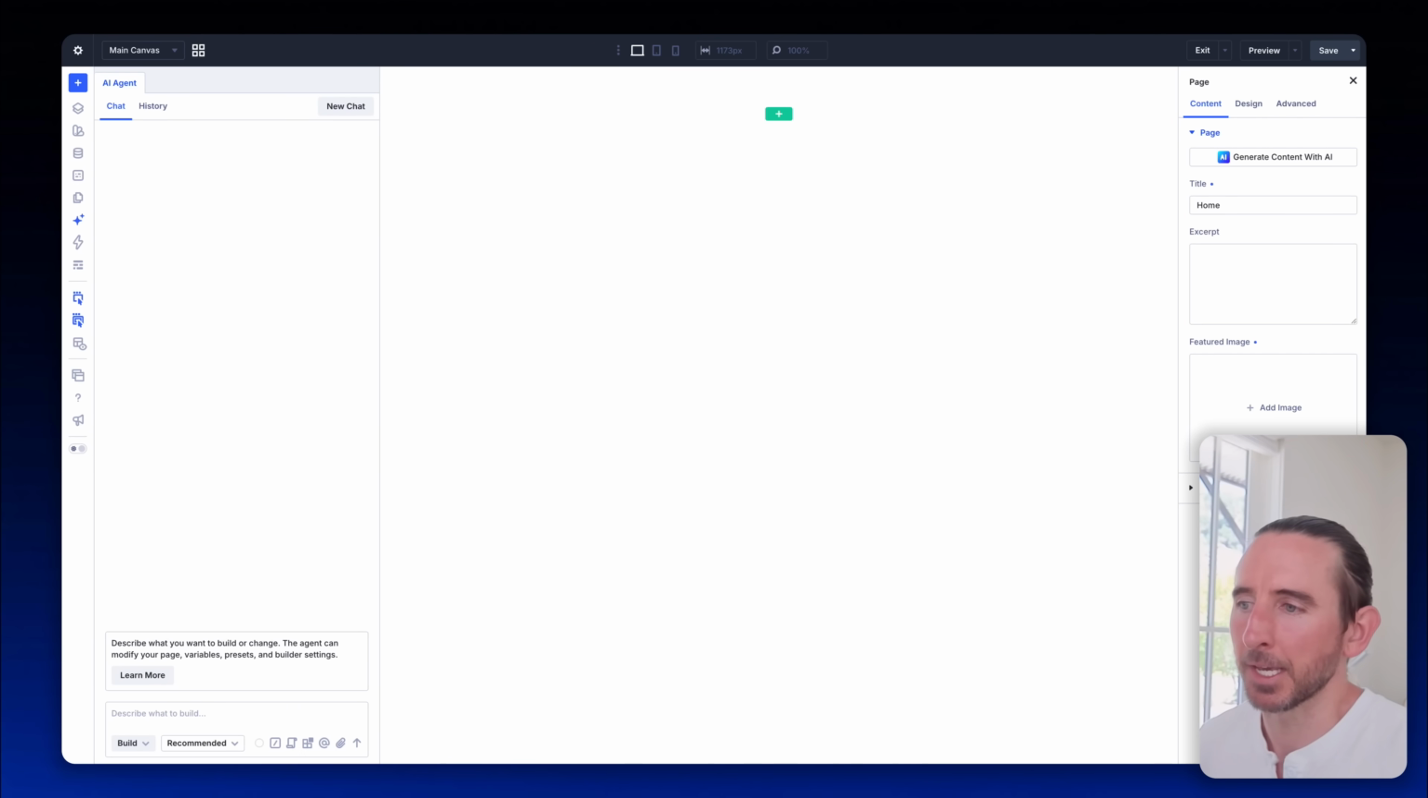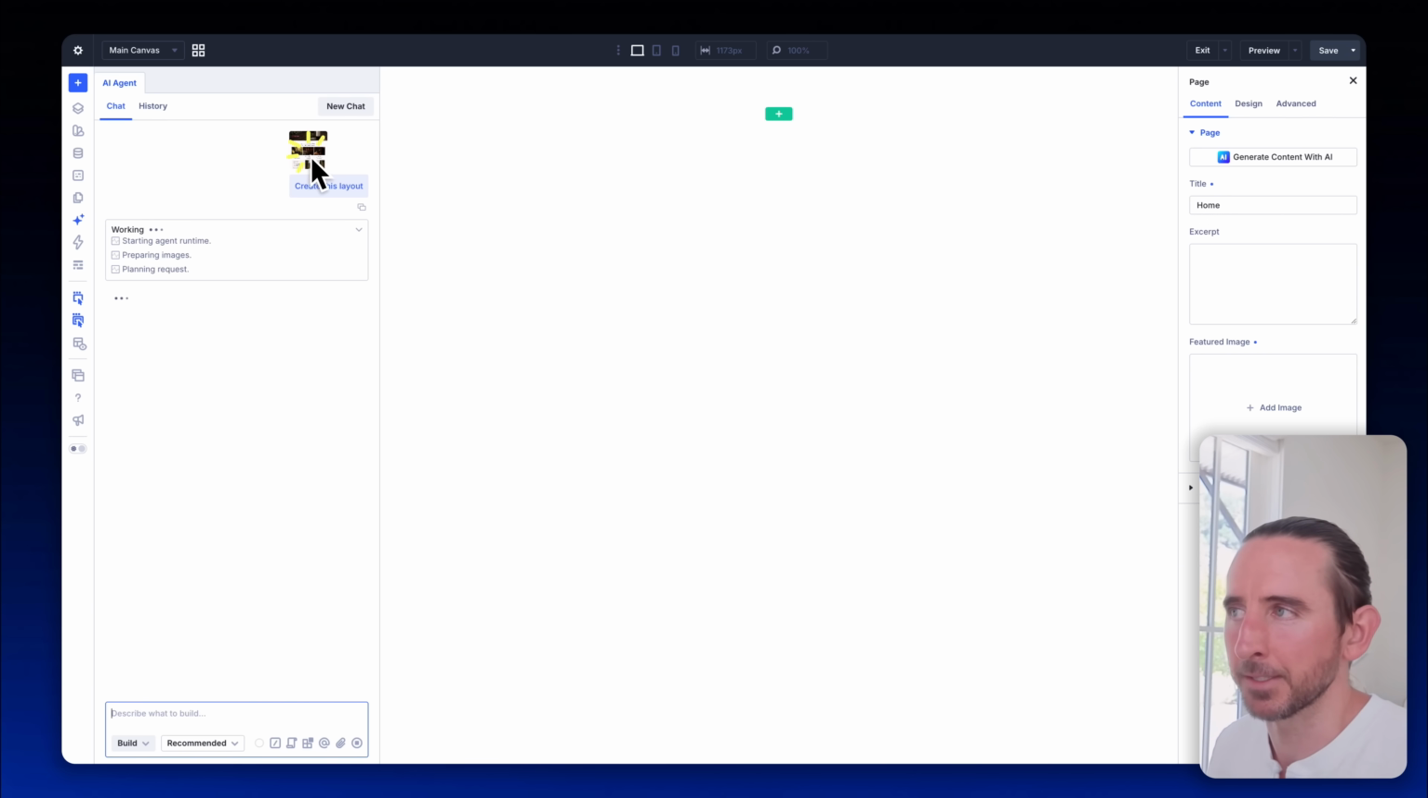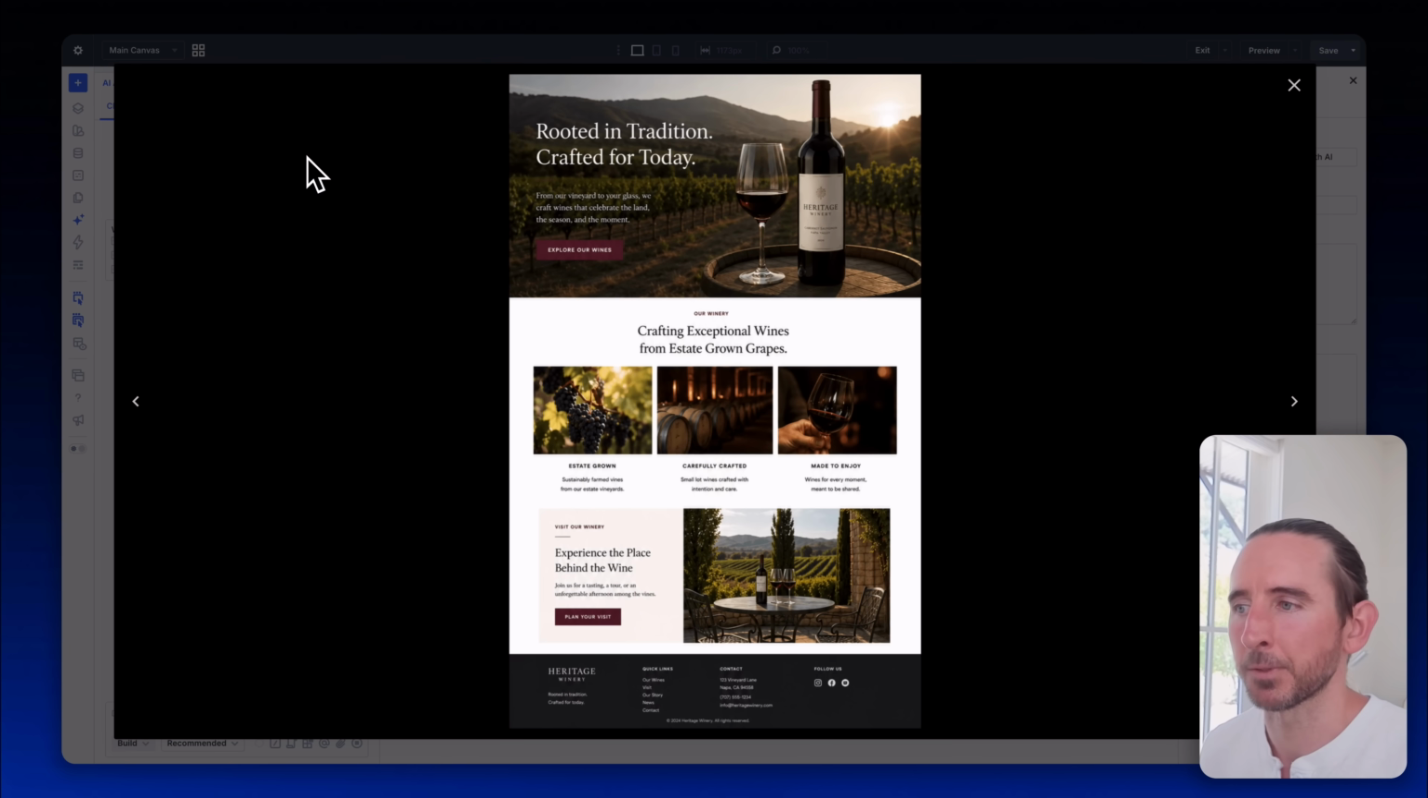And of course, the AI can generate entire layouts at once. You don't have to go section by section. I was just doing that to showcase some of the other features, but let's give it a bigger challenge and have it generate an entire layout. So I'm just going to tell it to create this layout, and in this case, it's a home page for a winery, and this is the basic look we are going for.